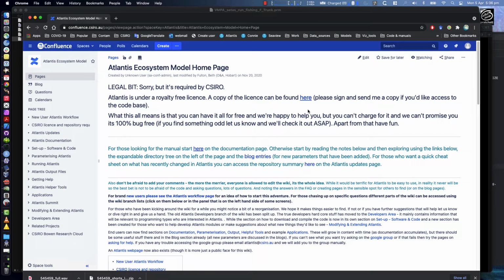So, welcome to the third lecture on Atlantis. This one's going to go through how you build the code, how you run Atlantis, and what the input parameter files look like. The best place to start with Atlantis is actually in the wiki.